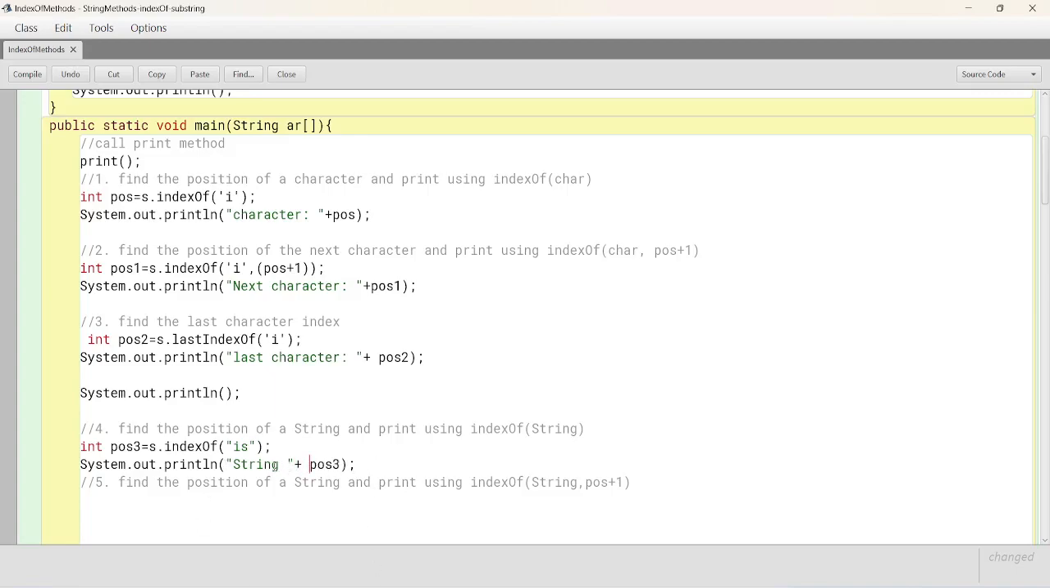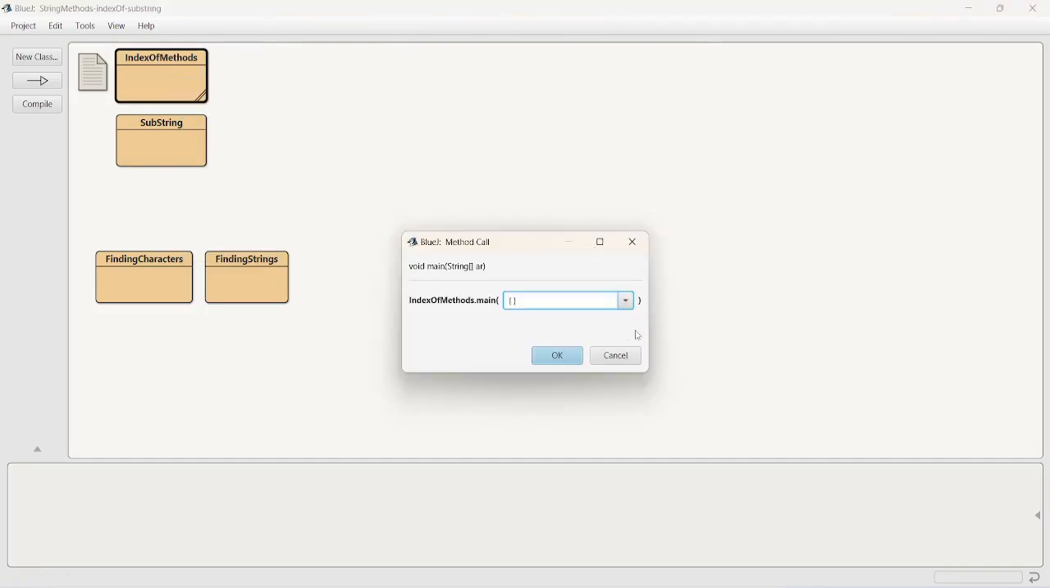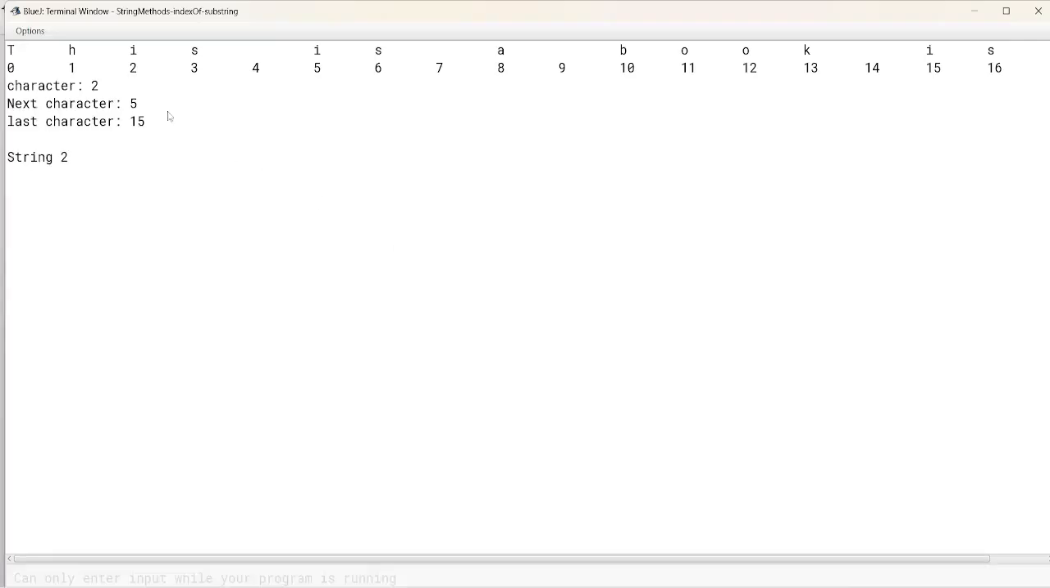So this is a string, index of is. Okay, Control K and close this and execute. Okay, character, first occurrence of I is 2, next occurrence of I is 5, last occurrence of I is 15, first occurrence of is starting at 2. First occurrence, fine.